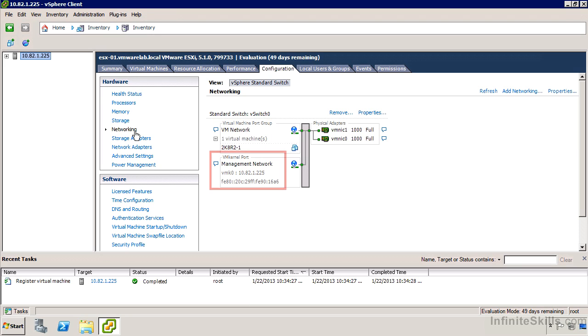We have a VM kernel port, which represents a system network interface with an address called management network, and we can see that it's actually got two addresses. It's got an IPv4 address and an IPv6 address. We could turn that off if we want. We're using two physical adapters, VMNIC0 and VMNIC1.